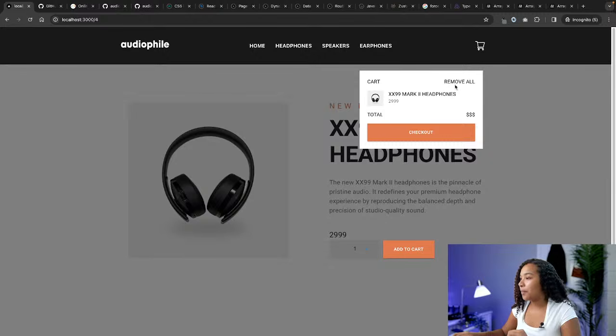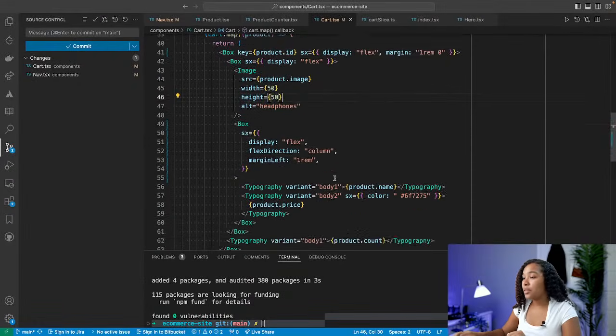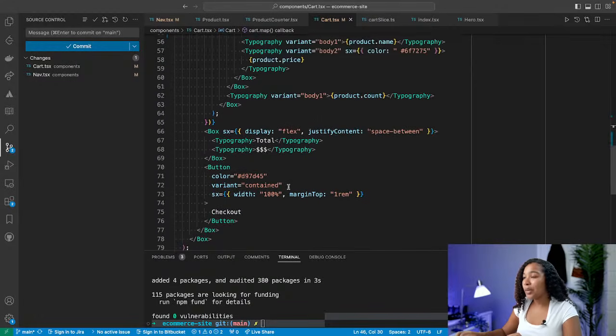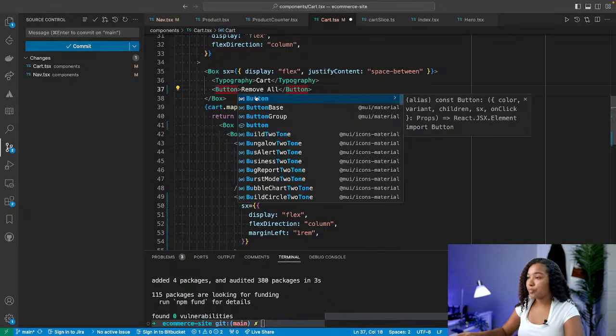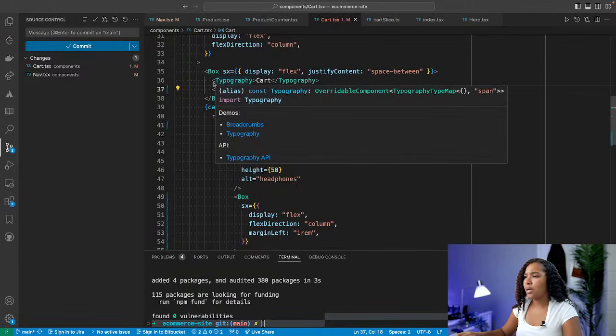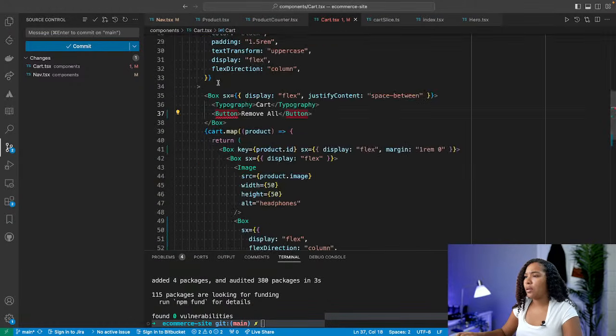Another thing we want to implement while we're here is this remove all button. So we want to be able to basically remove all of the items in the cart at a simple click of a button. So let's go ahead and implement that really quickly, and then we'll wrap up for the day. So I want to make this remove all. I'm actually going to change this to a button rather than typography. And I think, I don't want it to be button from button.